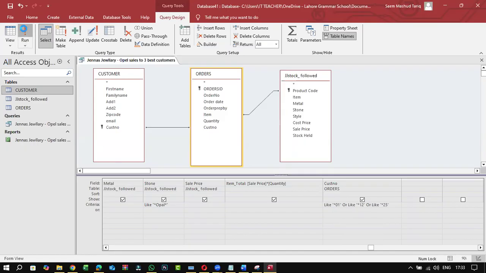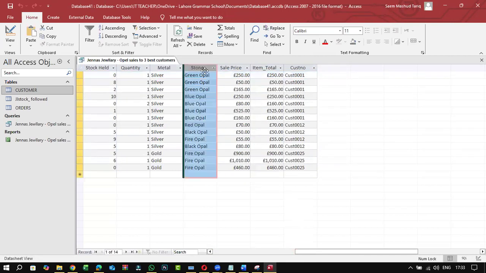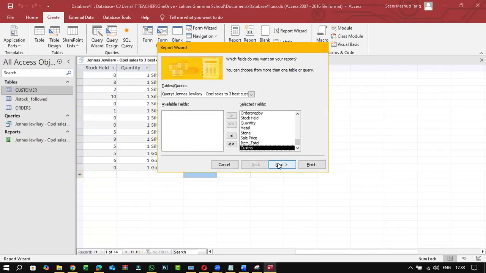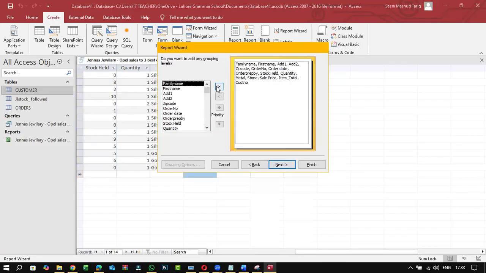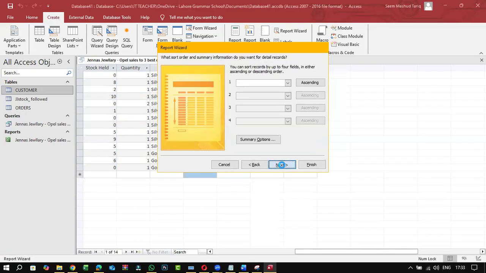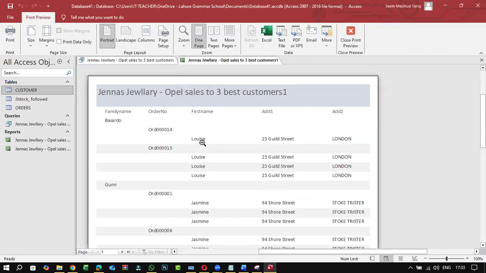चेक कर लेते हैं, हमेशा चेक किया करो. I get 1, 12 and 25. Perfect. And I got opal. इसको अब सेव करो. Now I can do it. So coming to report wizard, this order number. So this is what I have.